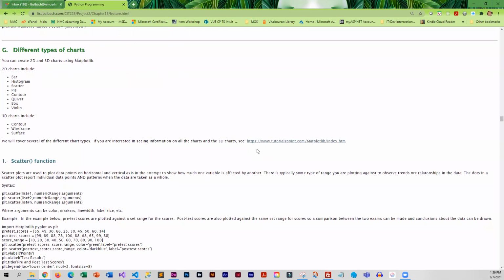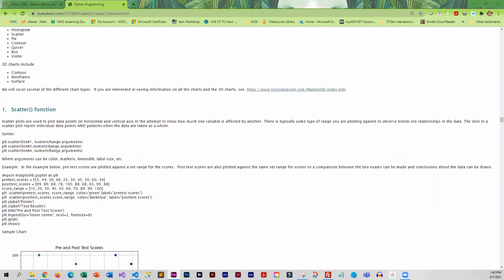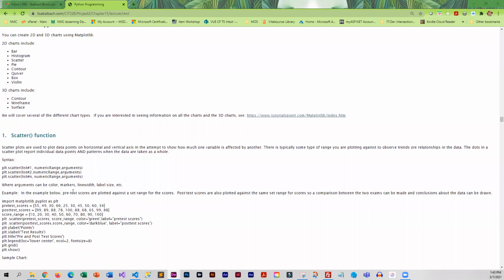Now, so far, we have been looking at line charts, which use the plot function. We are going to take a look at some of the other types of charts that you can create using Matplotlib. We will take a look at scatter, bar, pie, and histogram. For more information on these other types, I did provide a link to some tutorials for you.